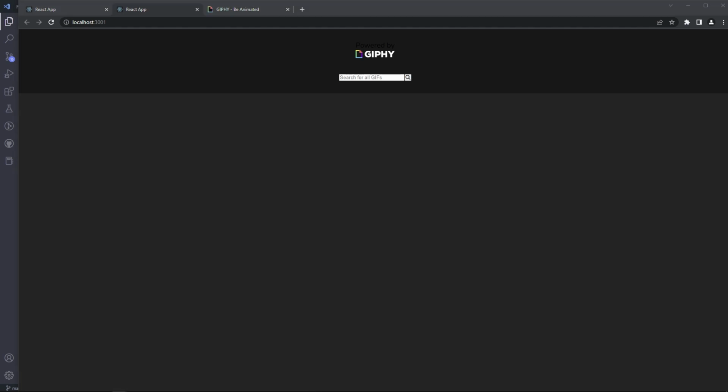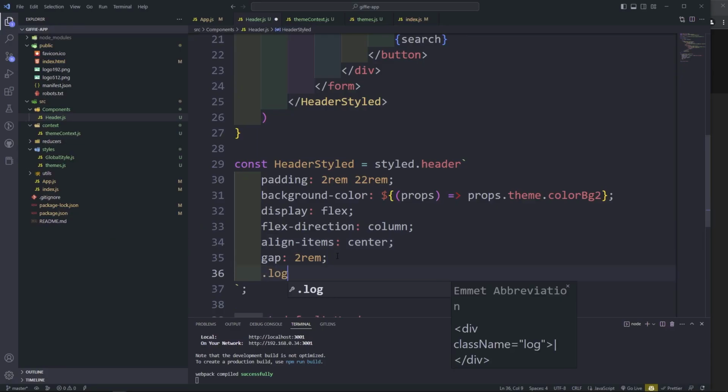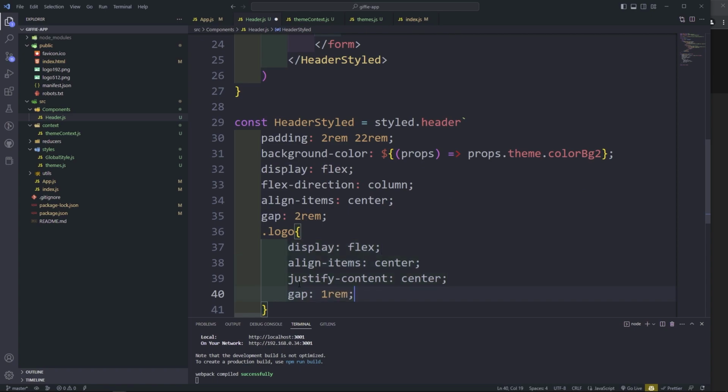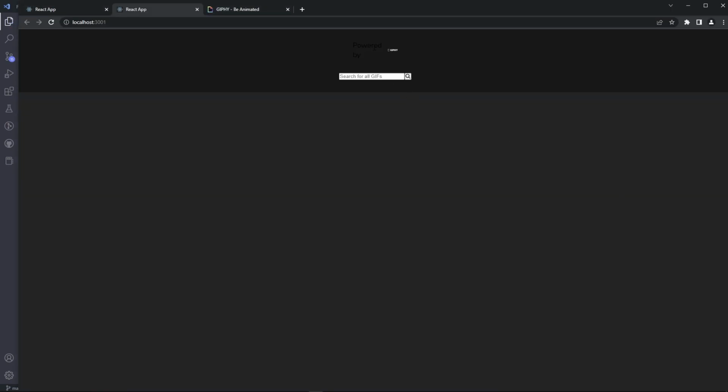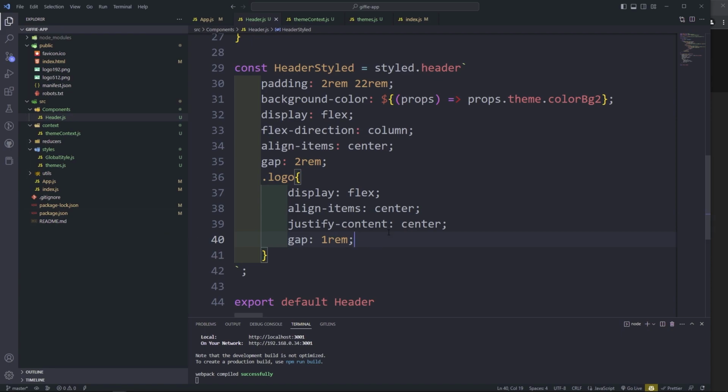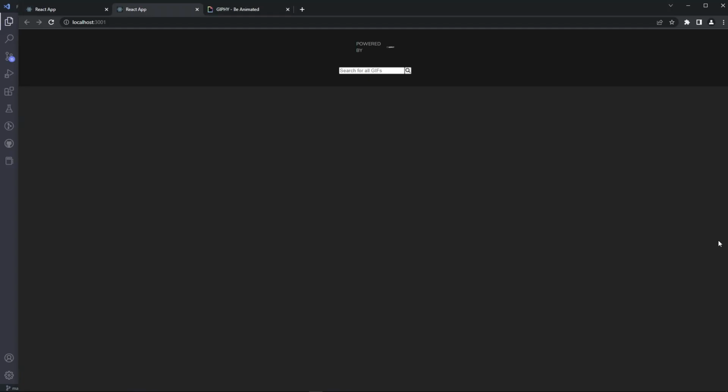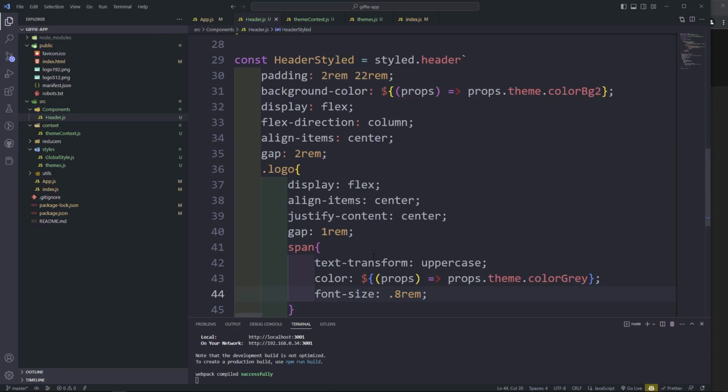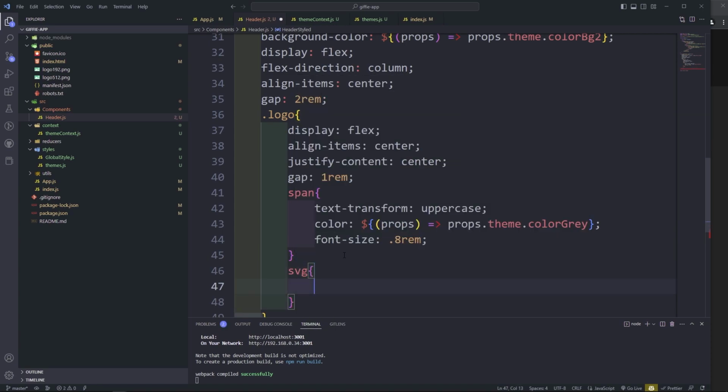I'm going to target the logo class. Logo. So for the logo, I'm going to do display flex again, give it a gap of 1 rem, and then align items to center and justify content to center. Okay, like so. I want it to be here. Okay, I'm going to target the span within the logo, and then I'm going to do uppercase text transform, and then give it a color of gray using the props. Okay, using the variables. As you can see, it's now colored gray. Okay, so it's looking pretty good. And then I'm going to target the SVG, which is the icon. The icon, I'm going to give it a width of 10 rem. You can give it any width you want. So as you can see, it's now bigger.